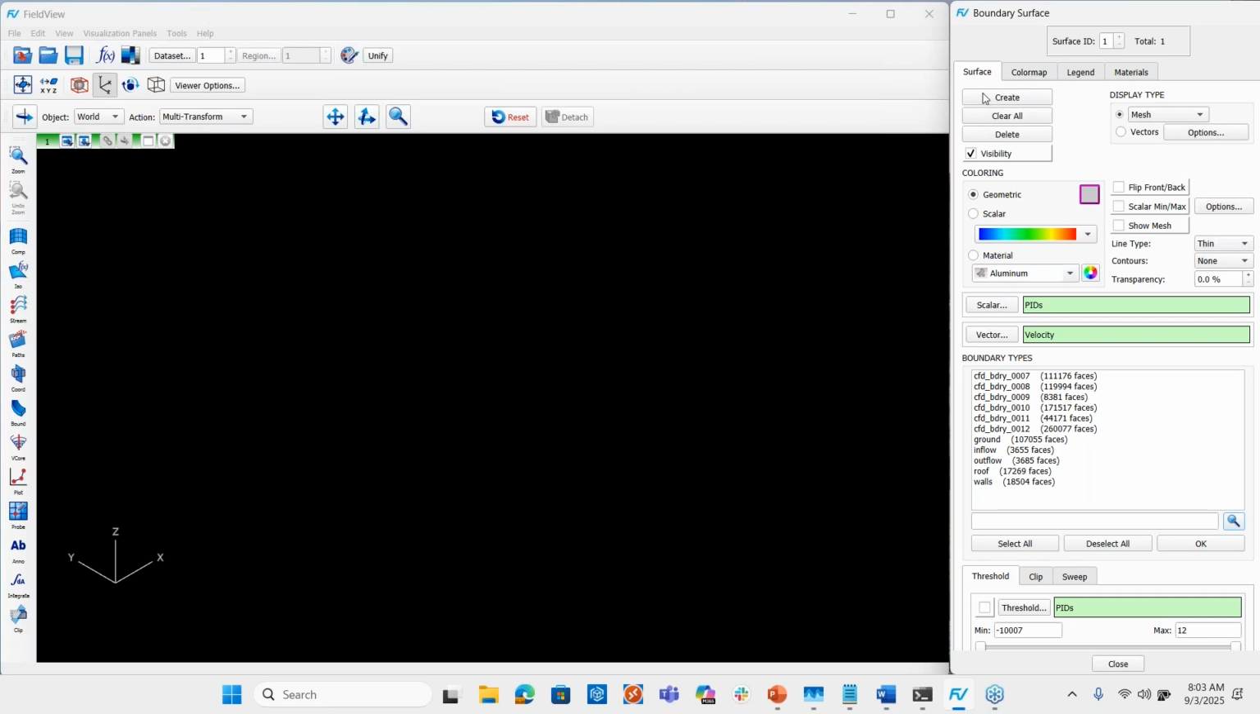You'll notice that a list of all the boundary surfaces from the solver appears here. We can use the filter box to quickly search for specific surfaces. For example, if I'm only interested in the CFD boundaries, I'll type in CFD to filter out all the rest of the unwanted surfaces. This feature is especially useful when you have a large list of surfaces.